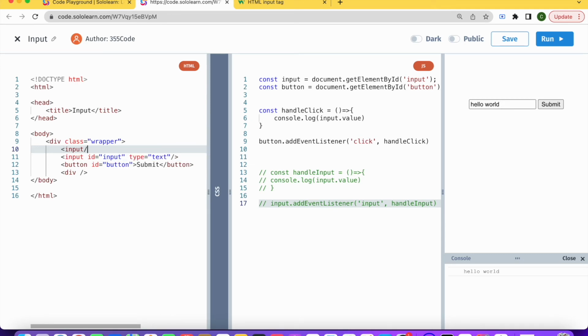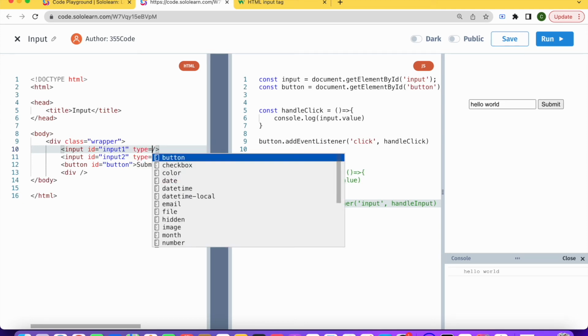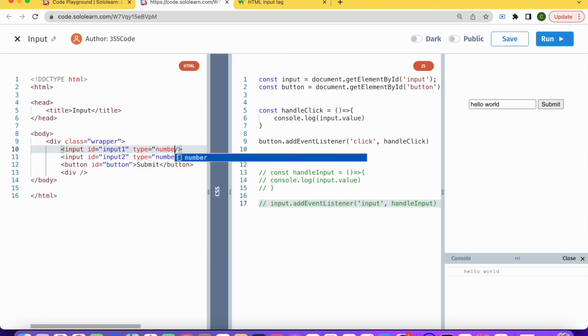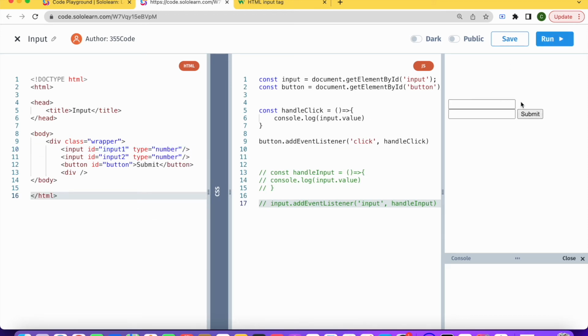So we're going to add another input up here, and this one we'll give the ID input 1. And this one on the bottom I'm going to change to input 2. Let's change the type to number, and here we'll also have type number. Okay, so let's run our code again. We have both of our inputs over here.